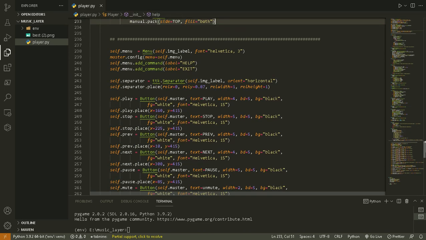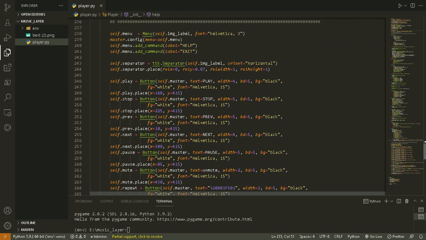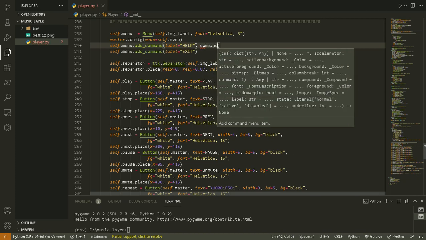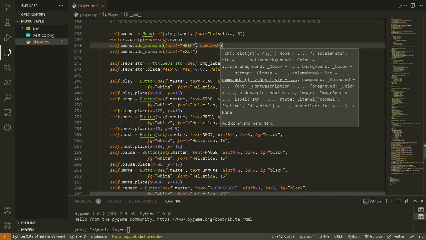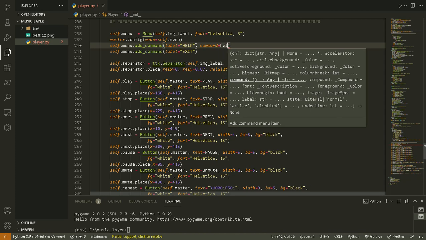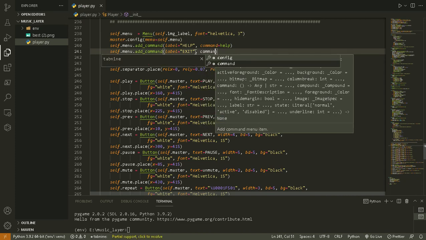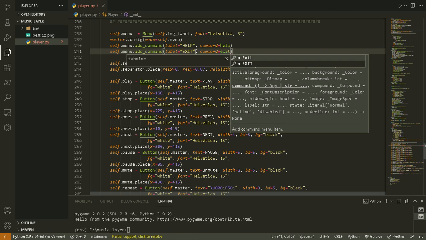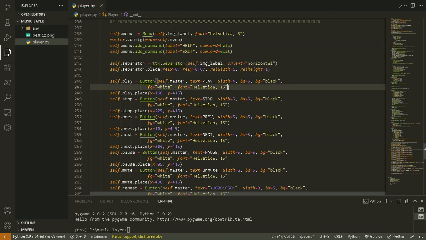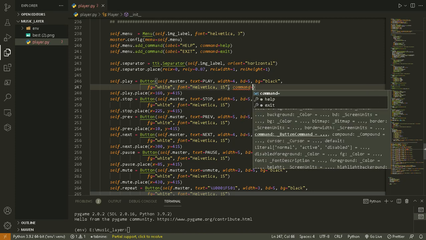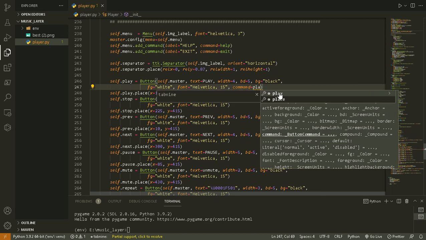So now let's add our commands on our buttons. So the first button here is help. So we can just put help command. So that's how you run a function on buttons. So command here will be help. The command for this, the exit. Command for play will be play music. Play.